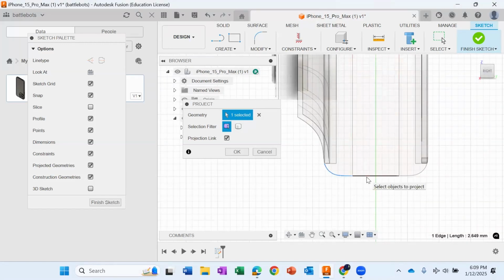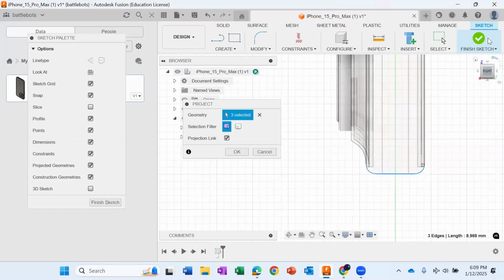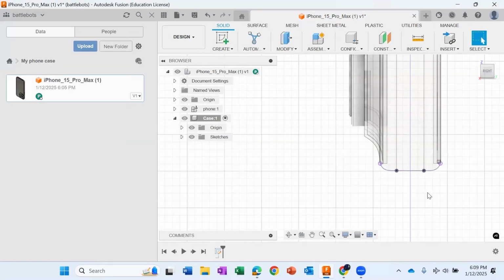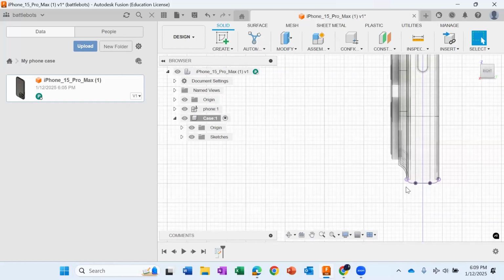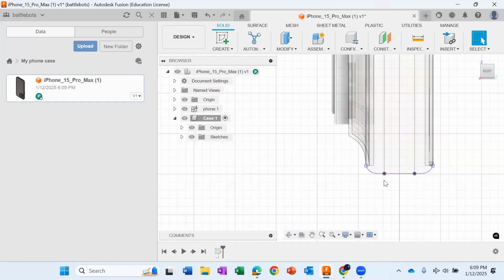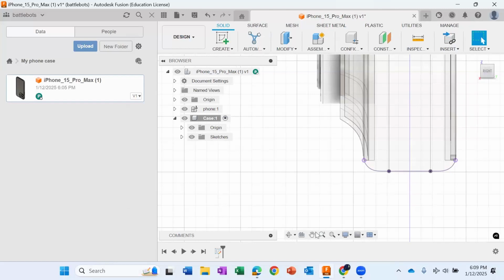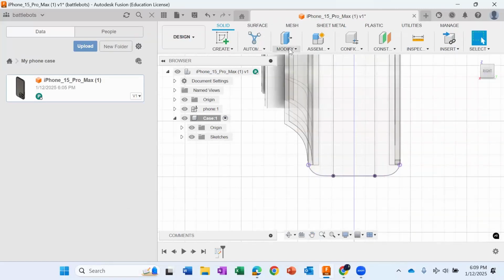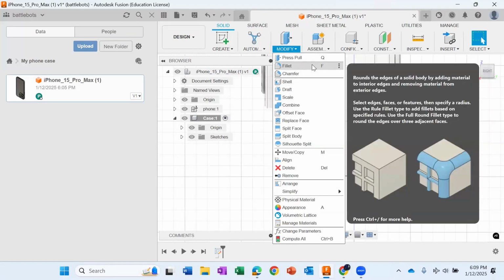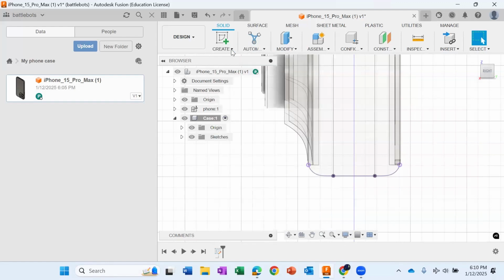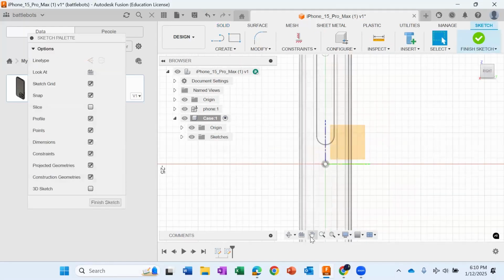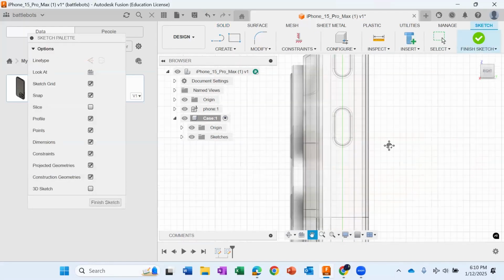I want to select this part over here and this part. That's good enough. I selected this part because now it's easier to sweep this area into a bumper. You'll see in a second what I mean by that. Now I'm going to go to modify, and I will pick not modify. I will go to create a new sketch, and then I will use the offset feature.